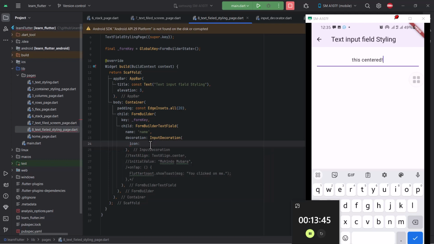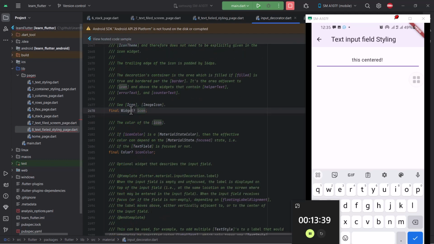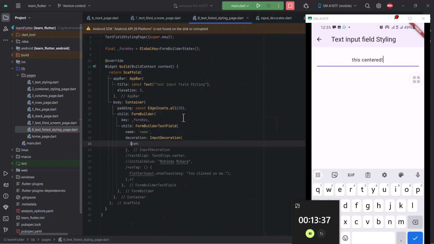If you want to see what this icon takes, just press Ctrl and click on it. You'll be able to see what this icon takes. It takes a widget. When they say widget, it means that you can even write your text there. But it is good practice to pass what they recommend you to pass.